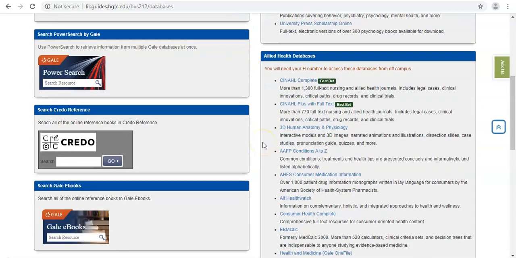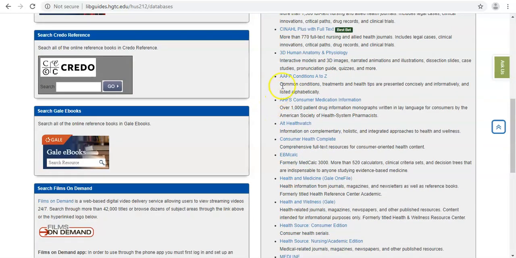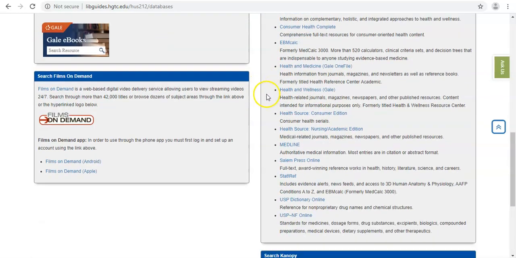Below that, you'll find our allied health databases. These are databases that focus on topics related to both physical health as well as mental health. The two CINAHL databases are the most popular ones in this box, and they're labeled as being best bets. But in addition to the two CINAHL databases, a few other ones that might be of interest to you for this particular assignment are AAFP Conditions A to Z, the Health and Medicine database from Gale One File, and HealthSource Nursing Academic Edition.